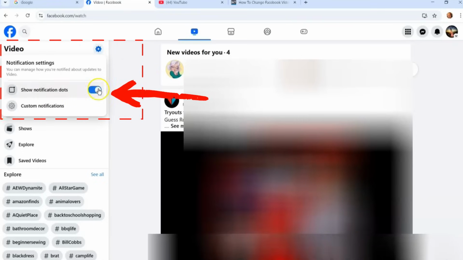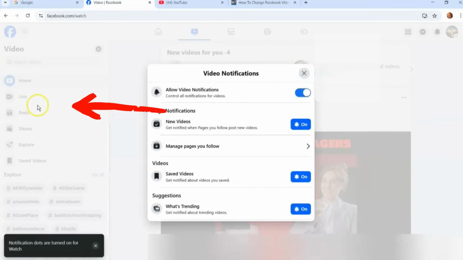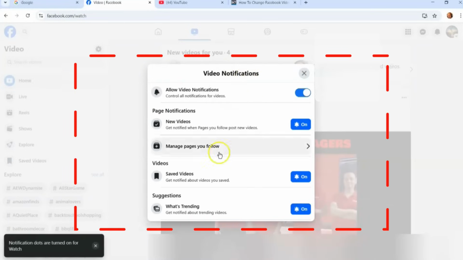Okay, once we do that, it's going to give you notification settings. You can manage how you're notified about updates to video. So you can do that right here. It shows you show notification dot. You can turn off the dot if you don't want to see the dot. So you no longer see notification dot for watch, which I'm going to leave it on because I like knowing when someone does a new one. So it shows the notification dot. But then there's more to it. So you can go to custom notifications. So if you click on that, it's going to pull up the video notification window.